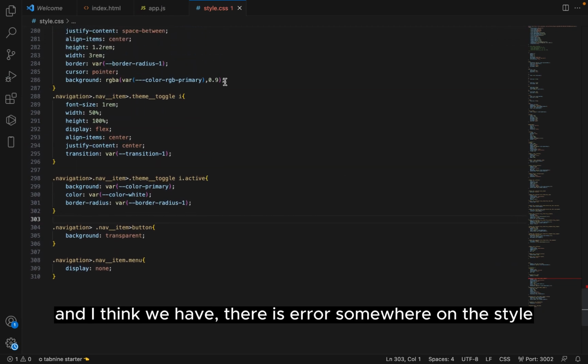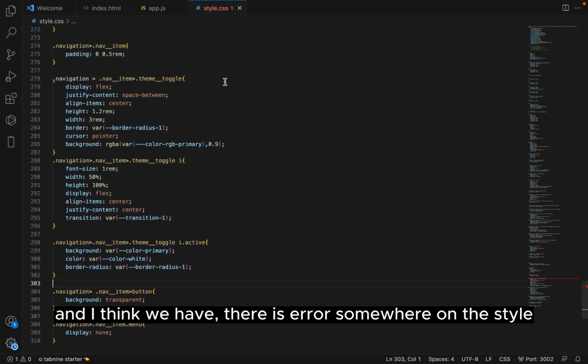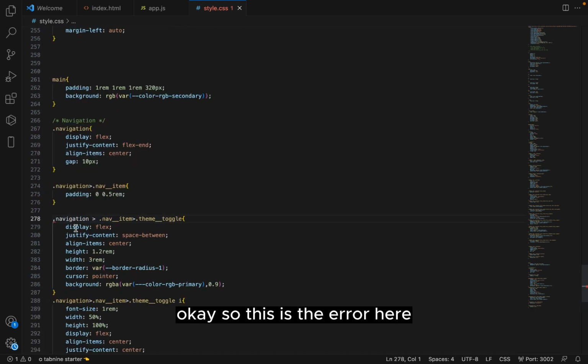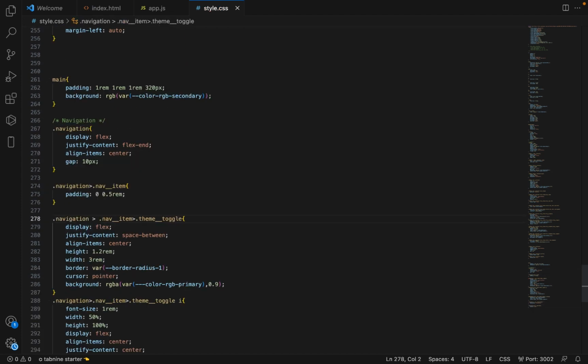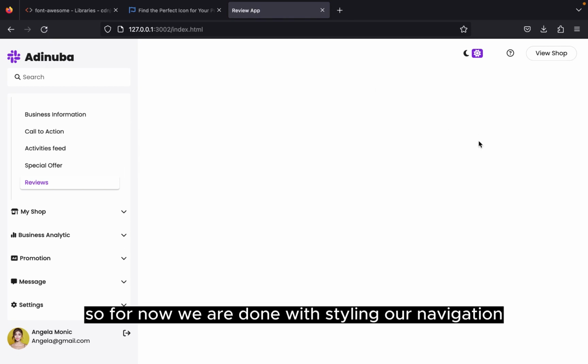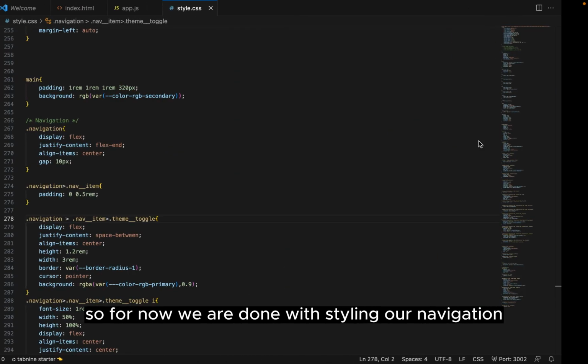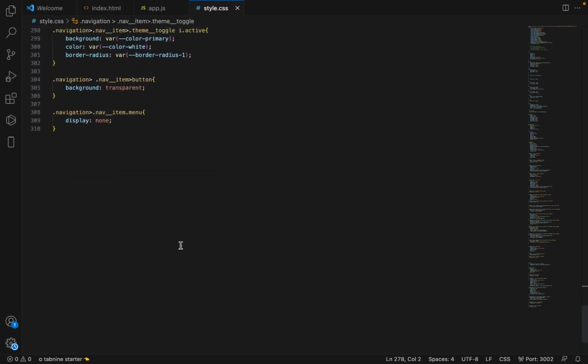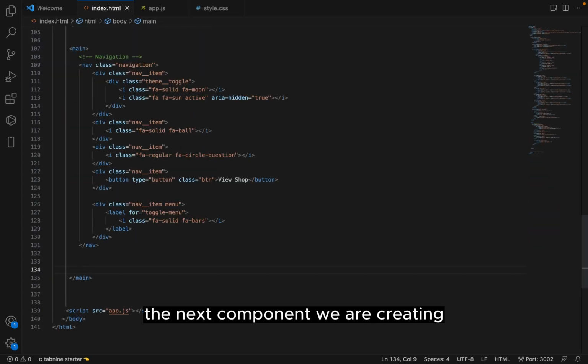And I think we have the error somewhere on the spy. Okay, so this is the error here. Yeah, so this is what we have right now. So for now we are done with styling our navigation. The next component we're creating is the review header.